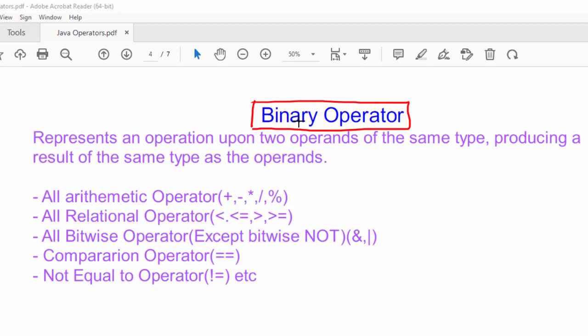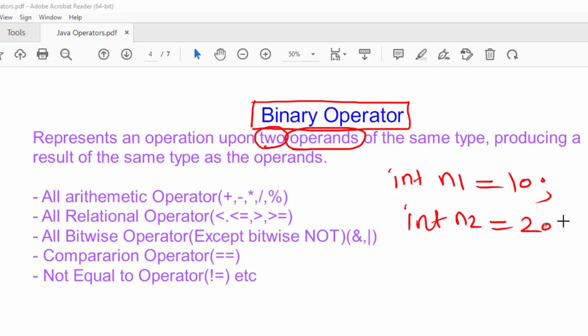Now in this video we will see about the binary operators. First of all, we understand what we mean by binary operators. So do remember, students, binary operators are the operators that use two operands. As we can see here, it uses two operands. Suppose we have an operand n1 which is 10, and the next operand n2 is 20. Now I am using a binary operator, n1 plus n2. That means this plus is a binary operator. Why? Because it uses two operands.